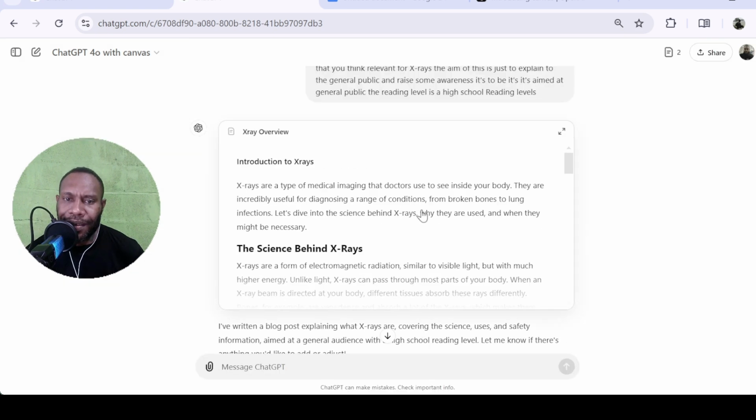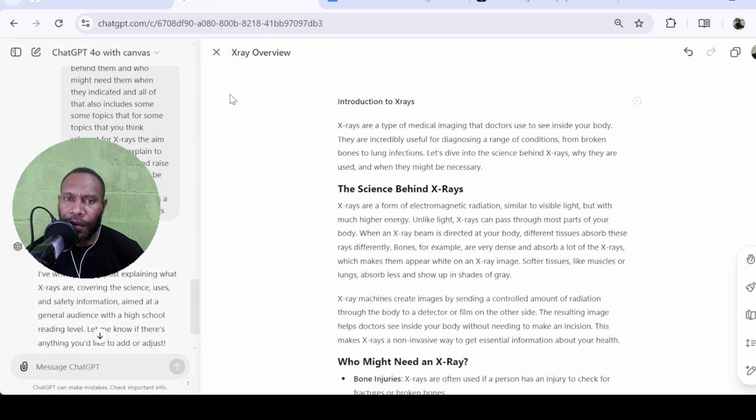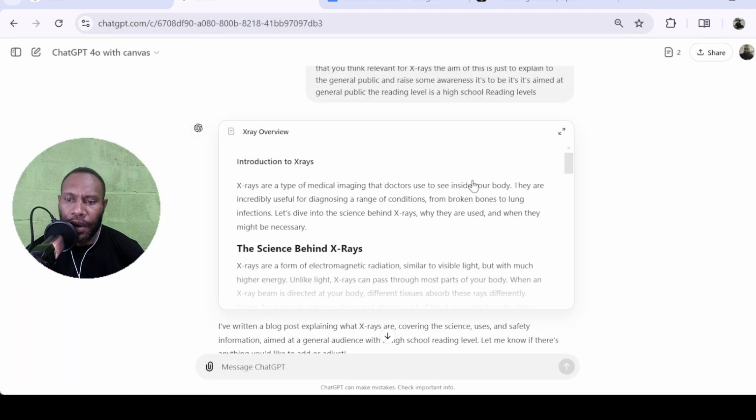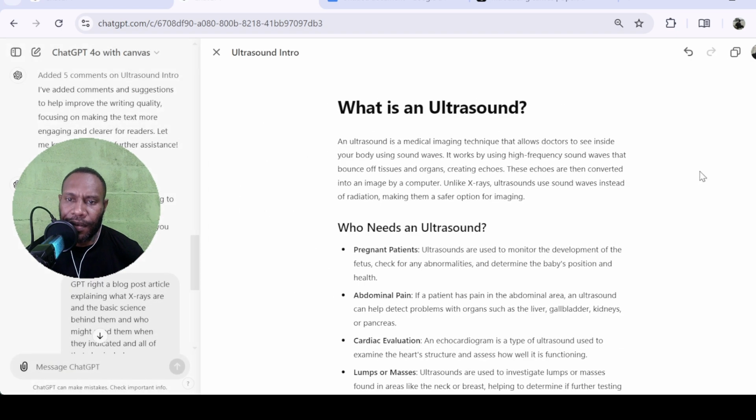So the two documents exist now separately, where I could expand this and close it, or I could go to the other one and expand that and just edit them independently.